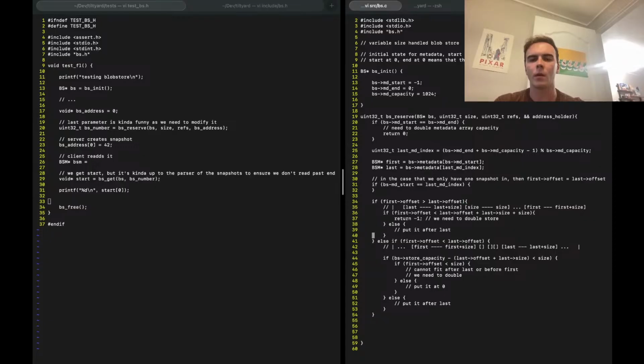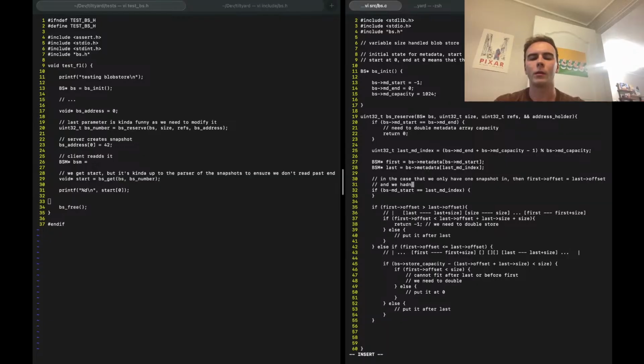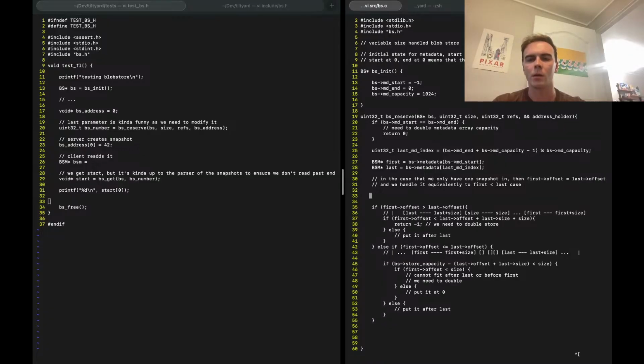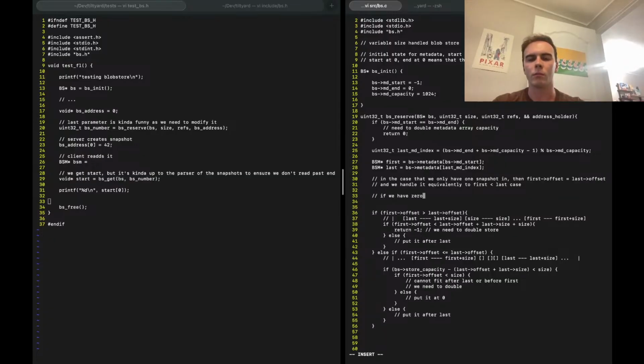you can just do this. Because if we index one, it's not going to wrap around. Okay, in the case that we only have one, we handle it equivalently to the first less than last case. So we don't worry about that, but we do have another explicitly almost zero scenario. If we have zero, then if there's nothing in, this is going to be garbage and this is going to be garbage as well. So we need to explicitly handle that, and we just put at 0.